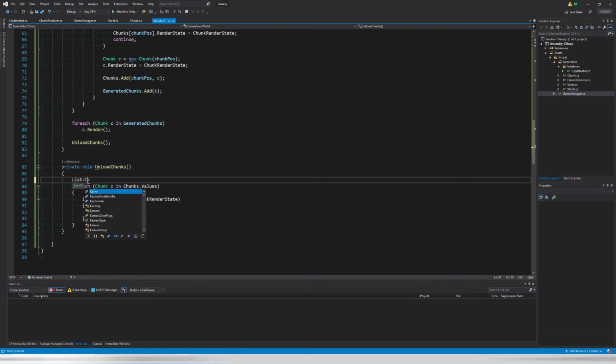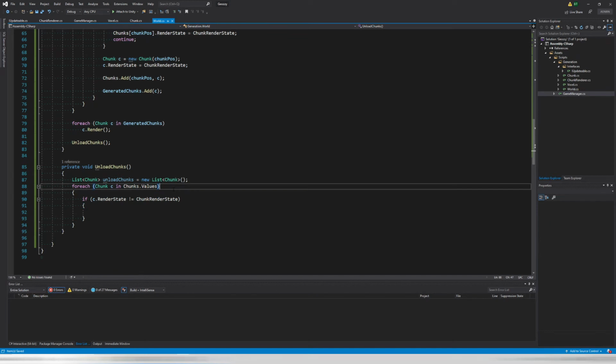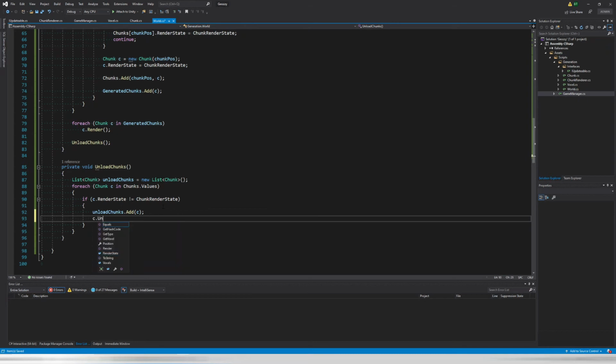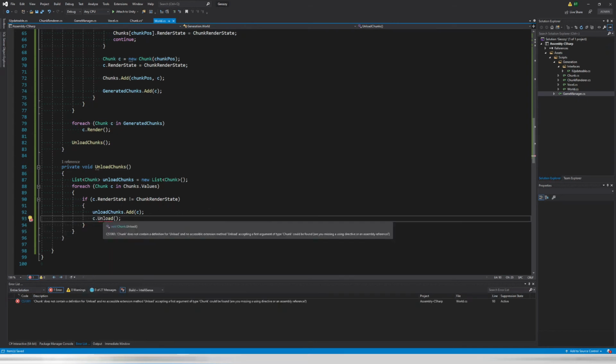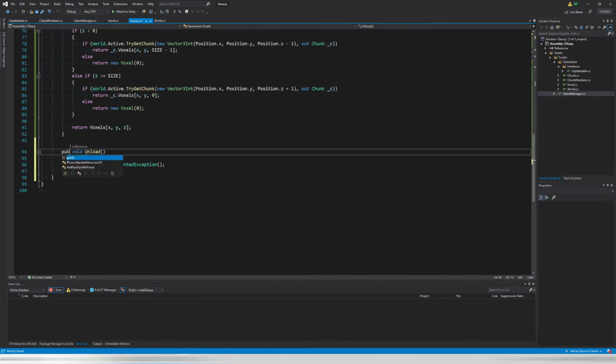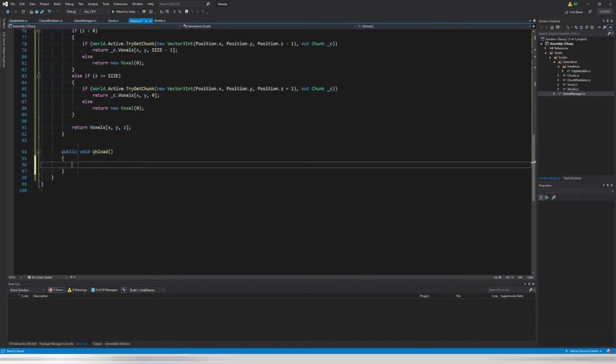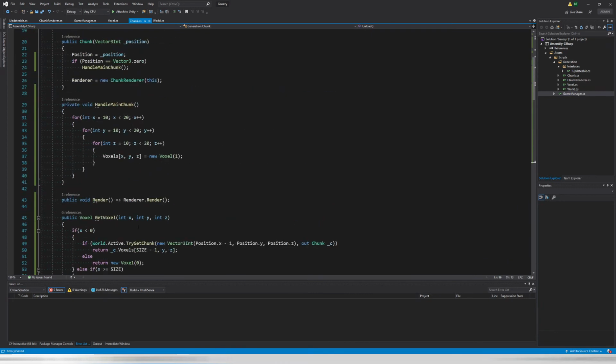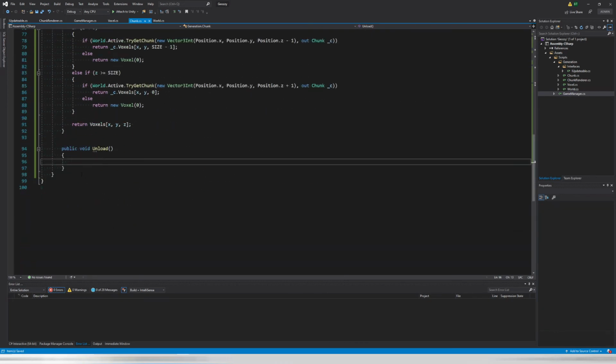So we need to store chunk unloadChunks is a new list of chunk, because we need to remove it from the dictionary, which we cannot do right now. So we're going to add this one to here, but we can already call a c.Unload here. It's just that we cannot remove it from the list yet. And we don't have an Unload yet, so let's make this just a public method, because we can unload chunks from everywhere we like. It's just that it's not doing anything now.